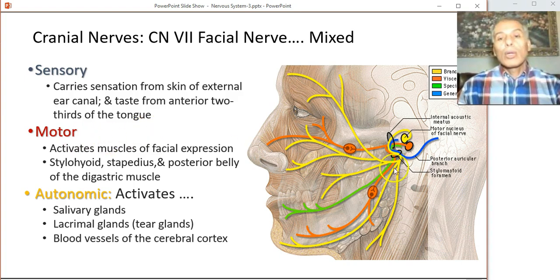The motor parts of it activate muscles of facial expression, like the labial muscles, the cheek muscles, and also the stylohyoid muscle, the stapedius, and the posterior belly of the digastric. These names, all these muscles should be familiar to you because we extensively covered them in the class.